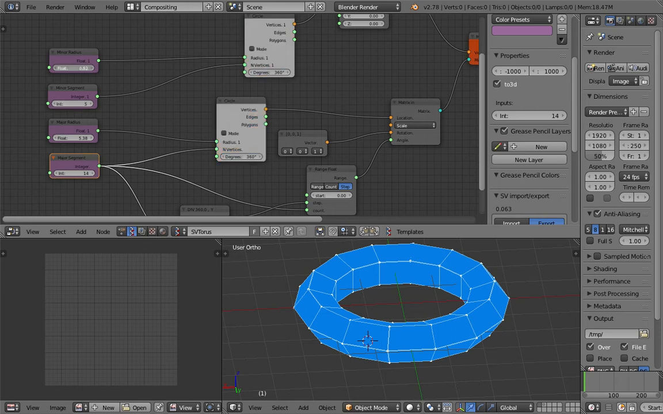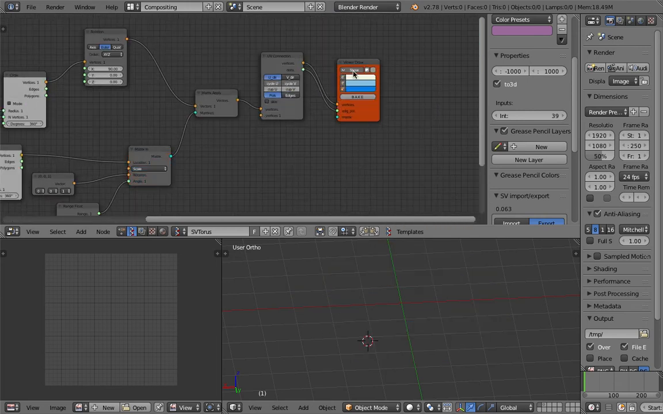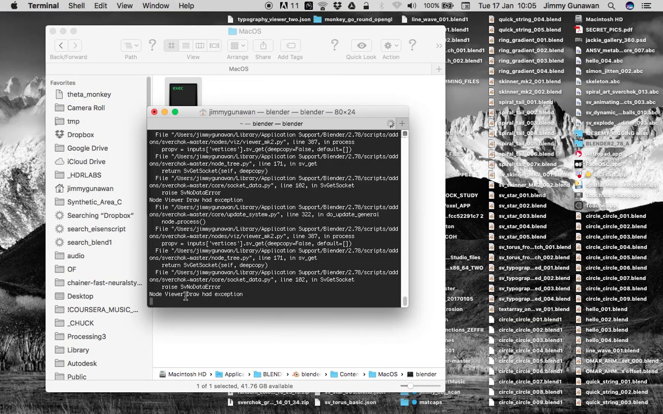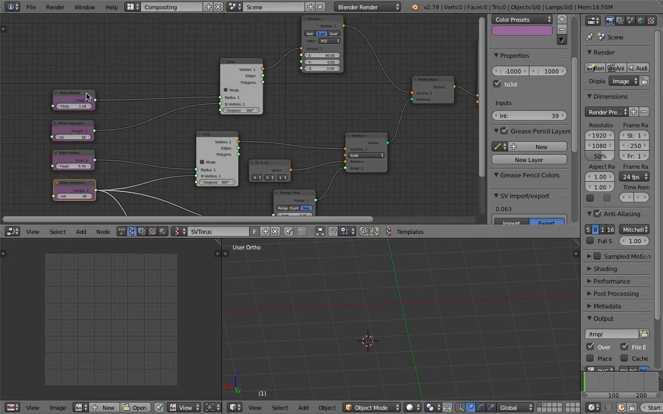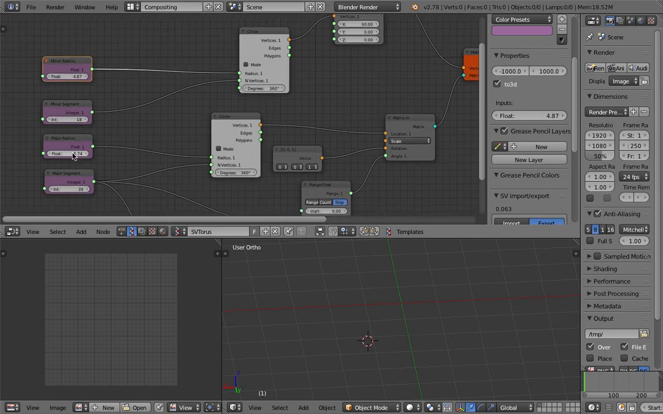Oh, just now it's complaining about something. It seems to be some error. SV no data error. Maybe one of these is incorrect.